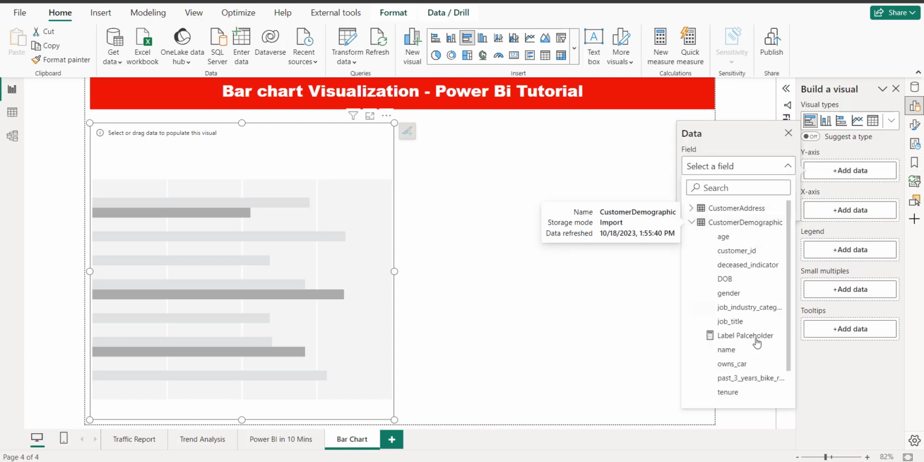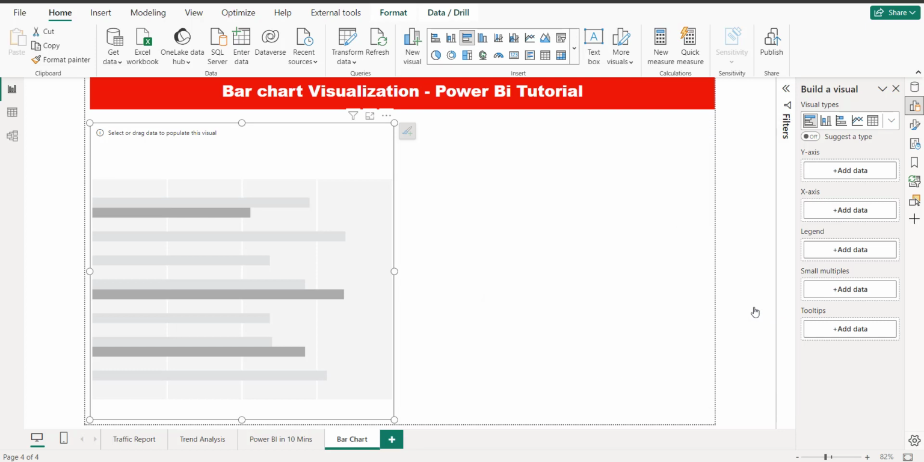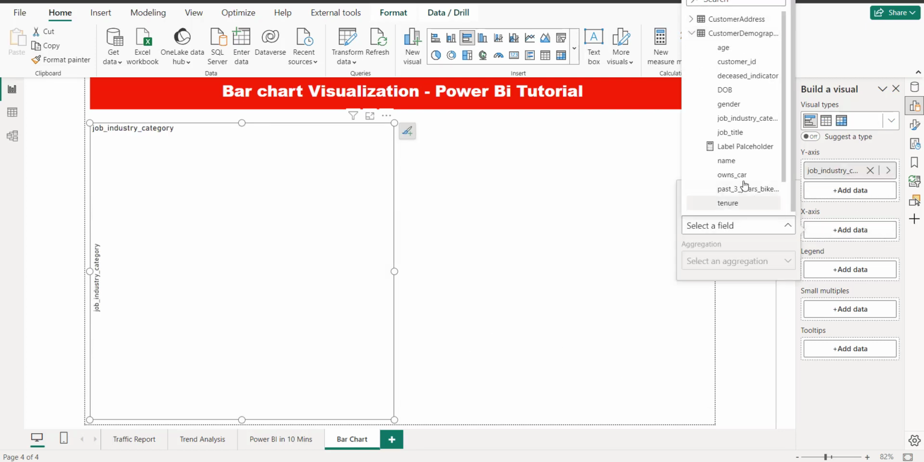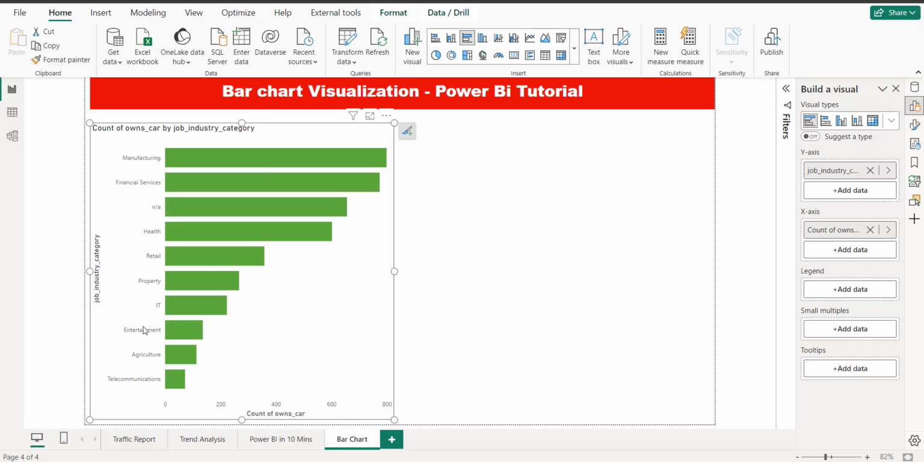I have multiple tables, but I want to know which industry owns more cars. So let's take the job industry category, and in the x-axis let's take the car owners. Now you can see this is my basic bar chart. We can check the industries like manufacturing, financial services, health, retail, property, IT, entertainment, agriculture. So we have almost around 10 industries, and as you can see we have the highest. Let's click on it.